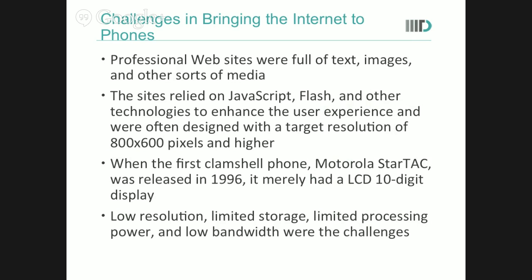Right? So again, the same company, Motorola, came up with the phone in 96, right? But it still has an LCD of only 10 digits, right? And in 96, the web was actually on the HTTP platform and streaming images. Right? So you see now the disparity between the phone world and where the internet is going. There's a big gap between these two.